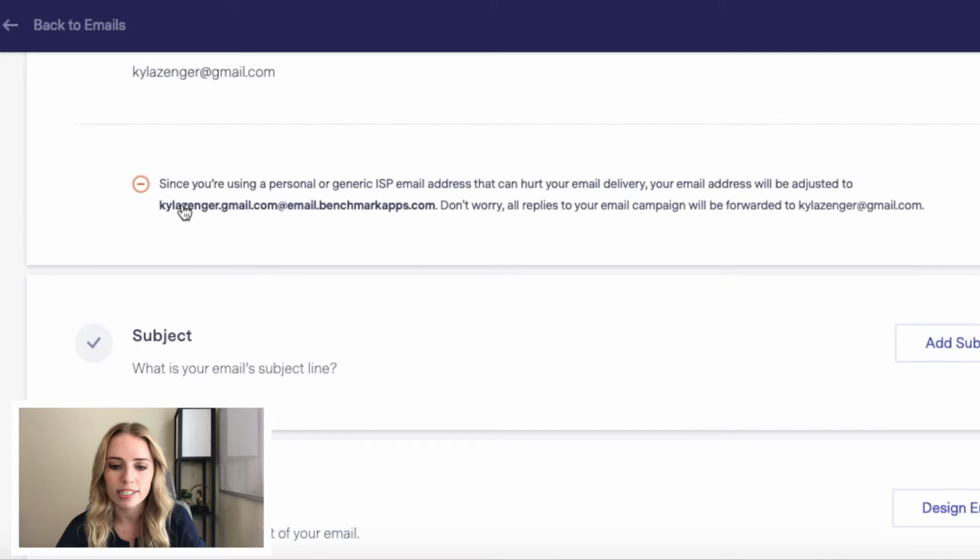And it is telling me, since I'm using a personal or generic ISP email address, this can hurt your email delivery. So within this, they're gonna adjust my email to be kylazanger.gmail.com at emailbenchmarkapps.com. So if you don't want it to look like that, you can always add in a professional email, but they want to make sure that for a little bit better deliverability rates, they want to change it from a personal looking email to a professional looking email.